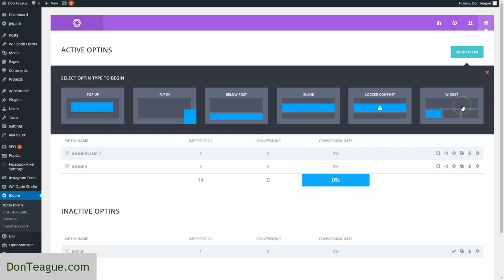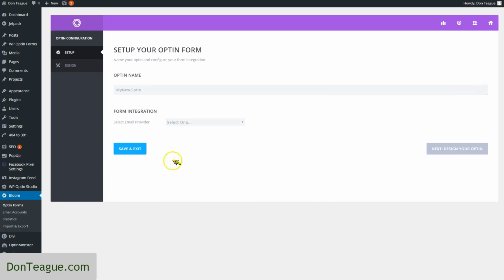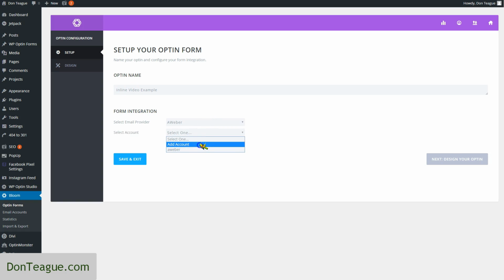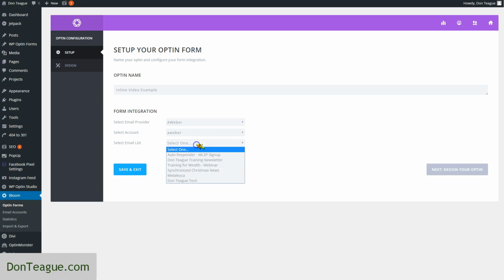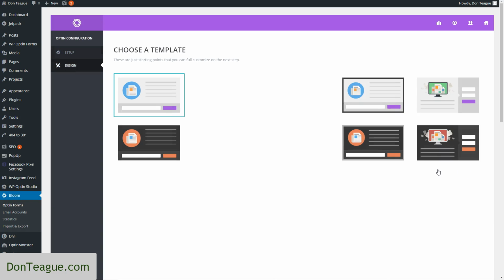We can set it up inside a widget, below the post, fly in, we can have it as a pop-up, or inline. I'm going to do an inline real quick, and I'm going to call this inline video example. And I'm going to hook it up to my particular Aweber account for this video. There we go. And then click this design your opt-in.